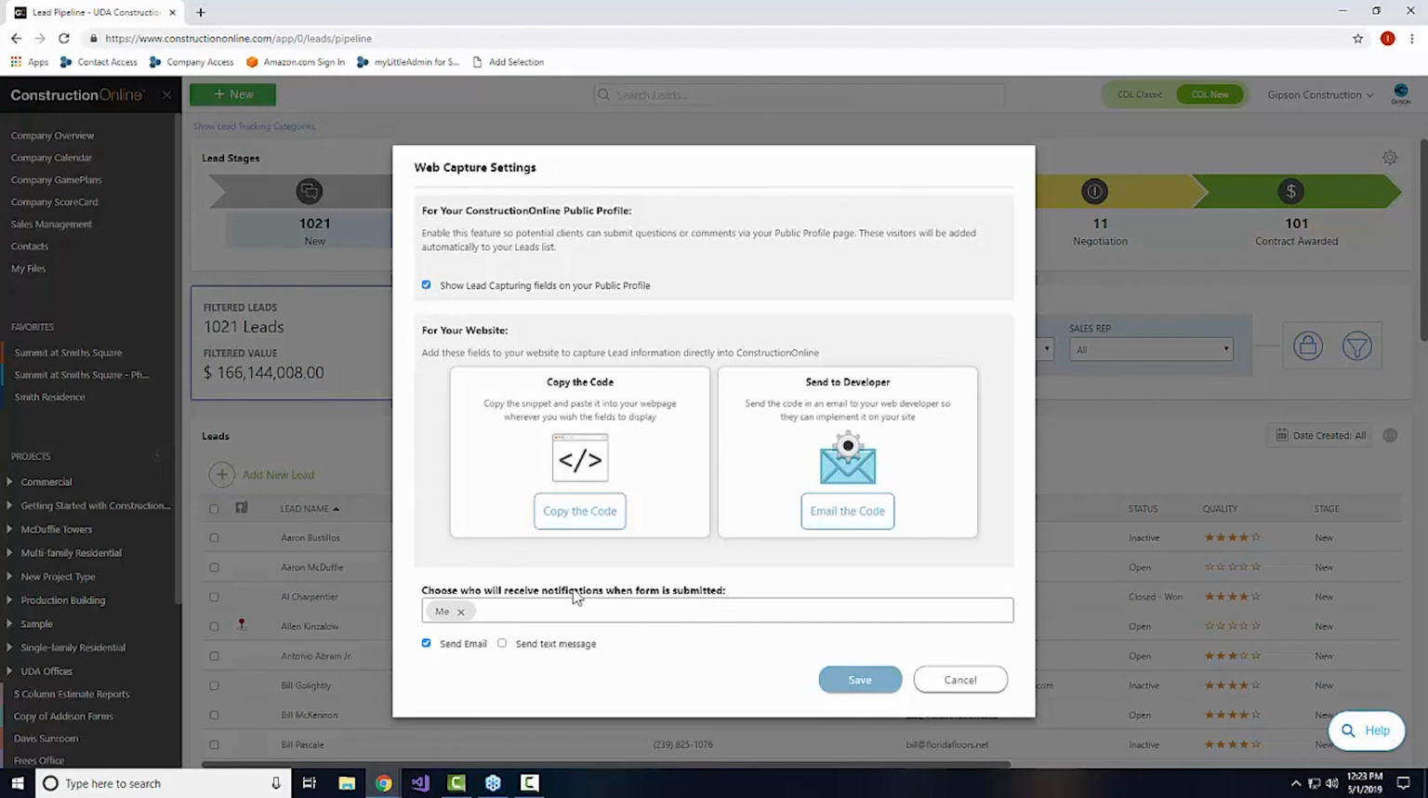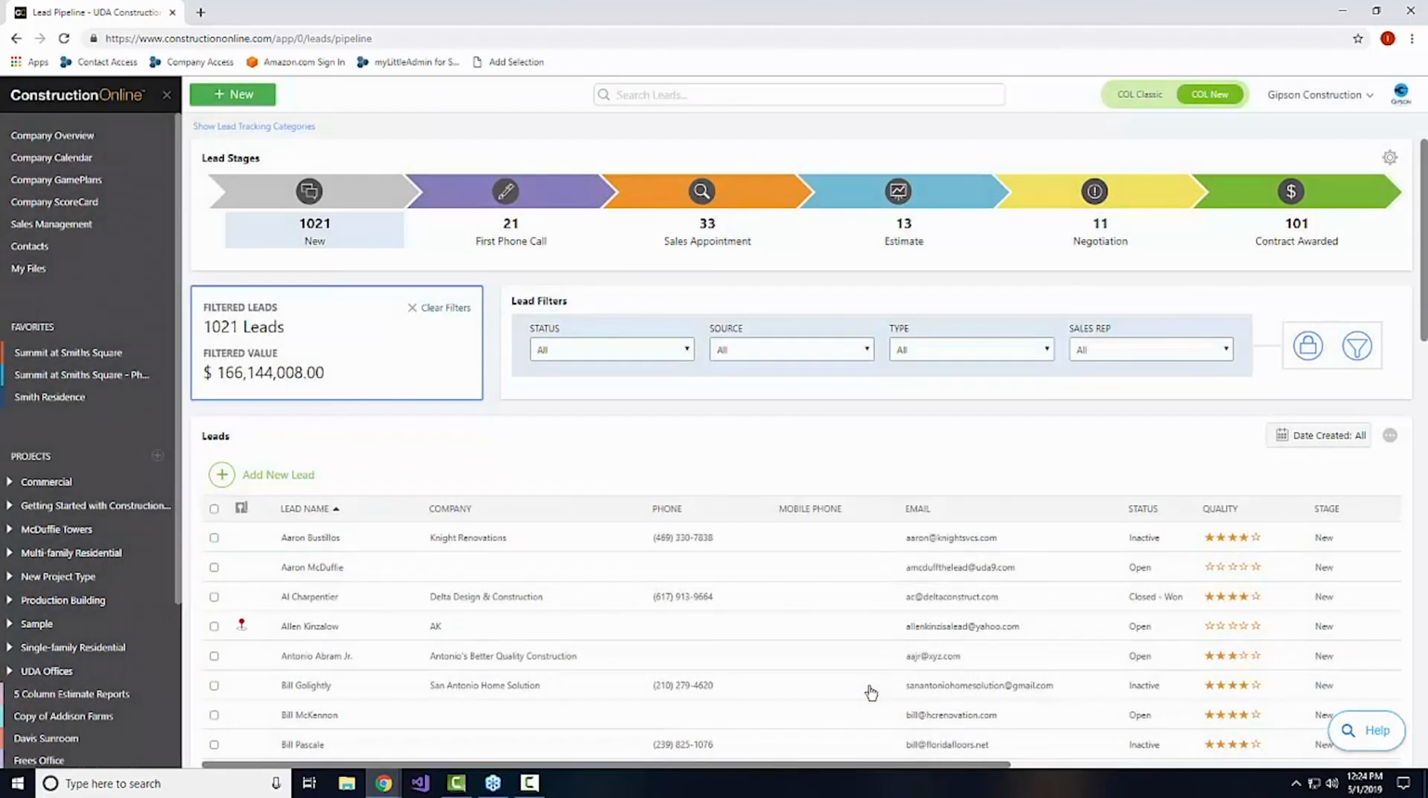And then the other thing at the bottom of this form would be that once we have this activated, whether on our public profile or website, and we would recommend both, then you also can choose who is going to receive notifications whenever that form is submitted. So in this case, I've got notifications set up for myself, and I want to receive an email and get a text message immediately whenever a new lead fills out this form. And that's exactly what will happen now that I have those settings saved.